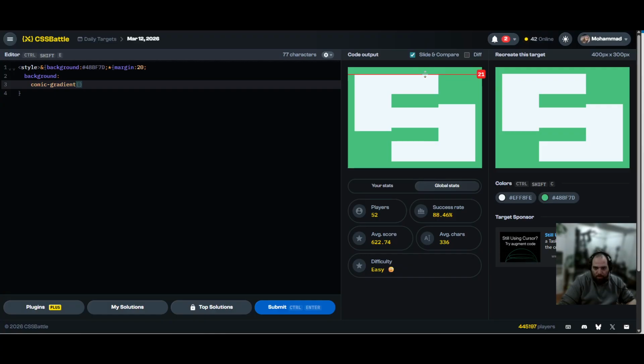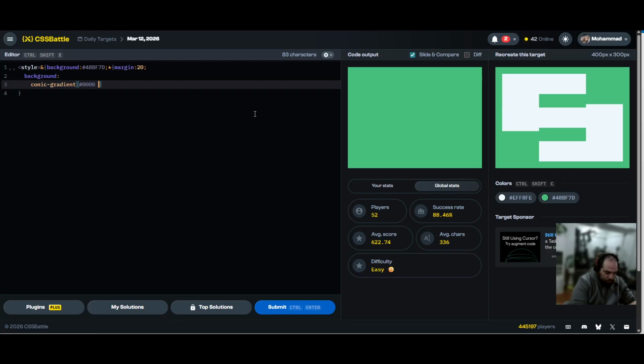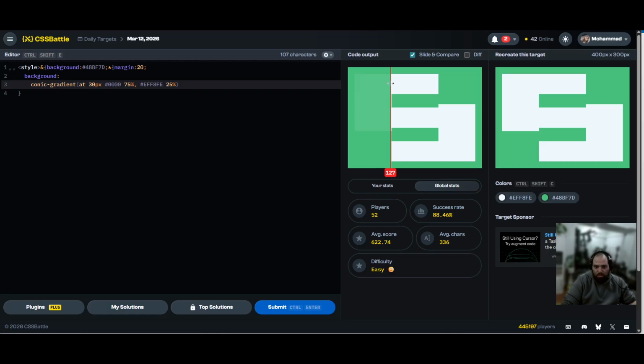So we agreed that it was 20 to 80 pixels, so 60 pixels tall. So let's do, first of all, transparent 75%. And then we have this color, 25%. And then we have at, what was it, at 30px. And then the width is 130 to 270. So that was 140 if I'm not mistaken, 140 px.